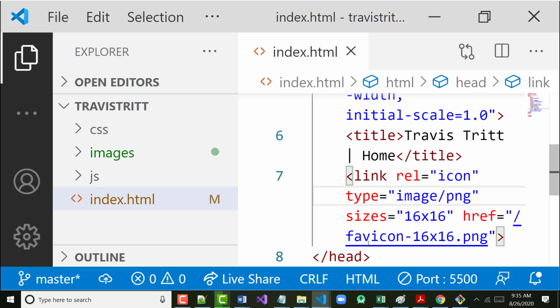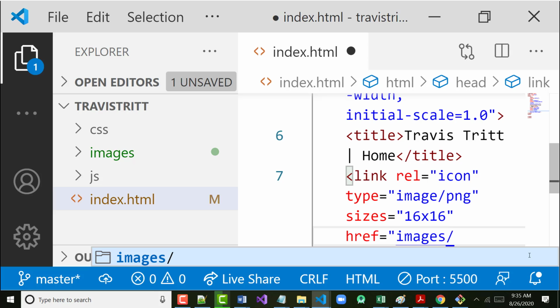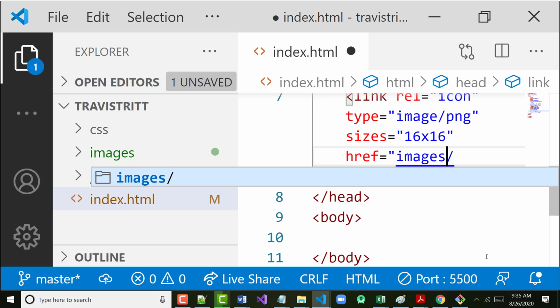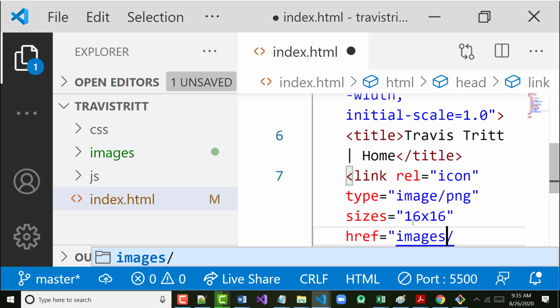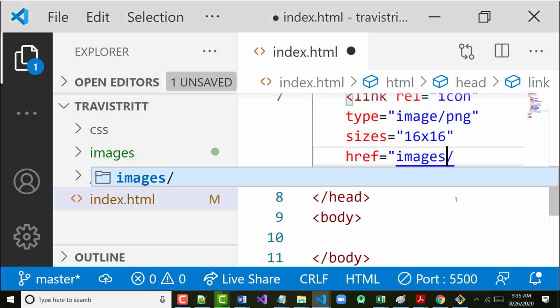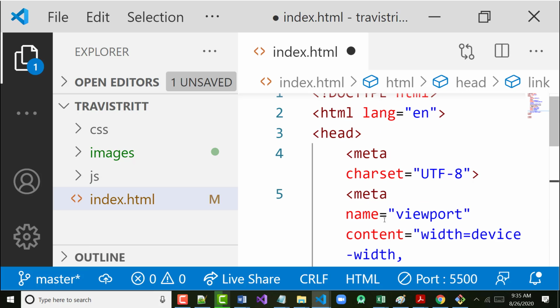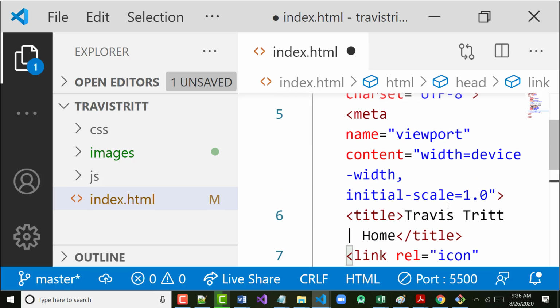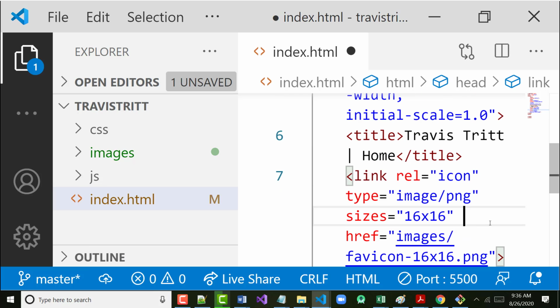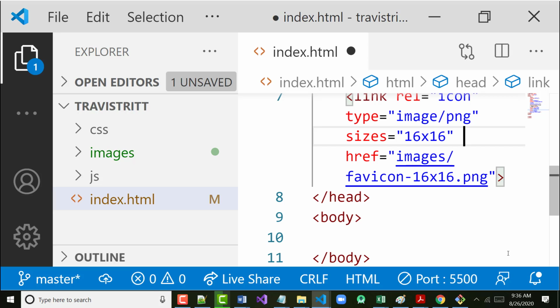All right. In fact, what's wrong with this? Somebody tell me. What's wrong? There is an error in this line. Somebody please tell me what the error is. That's correct. You have to say images/. All right. Rel equal icon, href equals images/. Oh boy. So it's got to look like that.